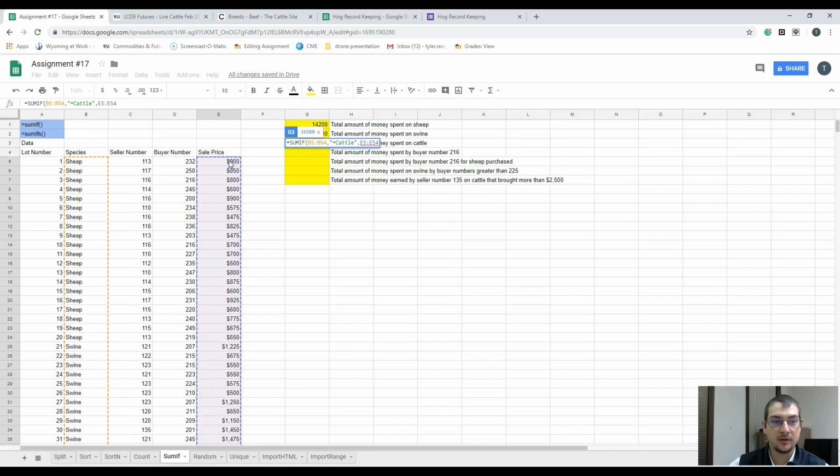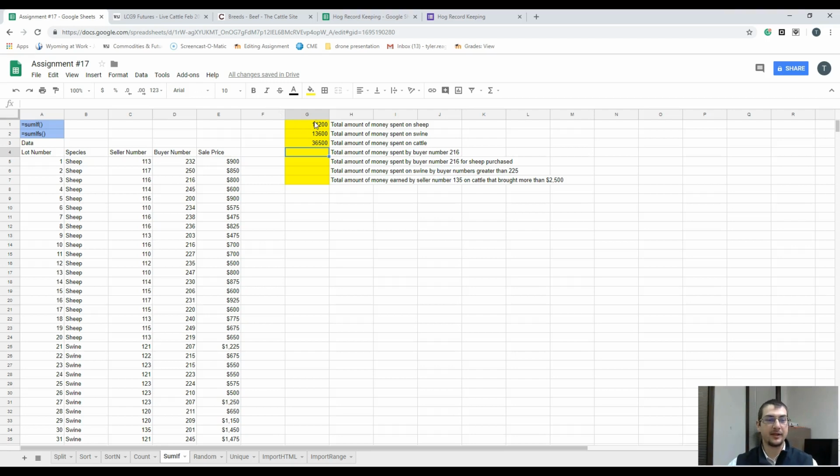We press enter. Now we can see that out of the 3 different species, so this is a quick little check, we can add these formulas in, say, the top of our sheets to where now we can figure out really a quick reference of how much everybody spent on what species.